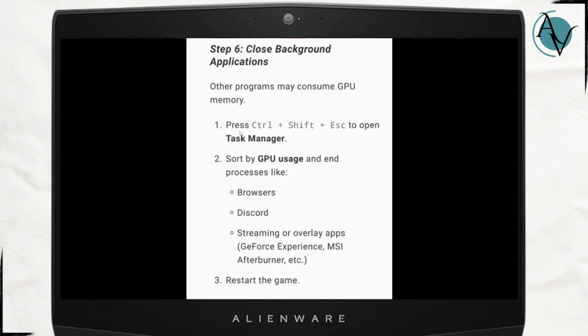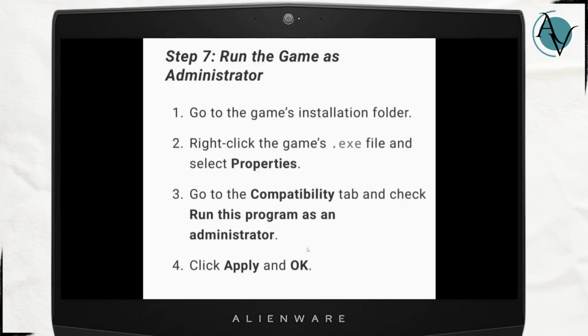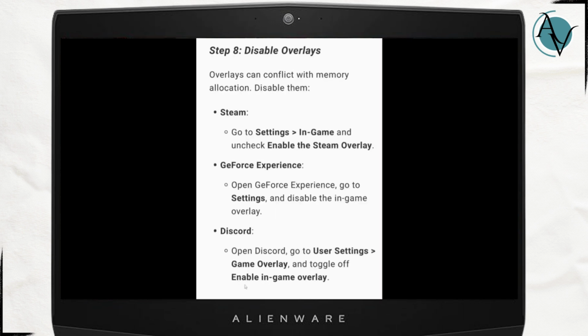To do that, you have to press Ctrl plus Shift plus Escape to open up your Task Manager and sort by GPU usage, and end the process. Like, first you have to end the process for your browsers, then Discord, and then streaming or overlay apps, and then you have to restart the game. The other thing you can do is run the game as an administrator. You just have to right click on the game's exe file and select Properties and then change the settings. And you can disable display overlays as well.